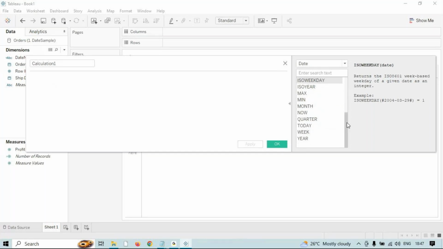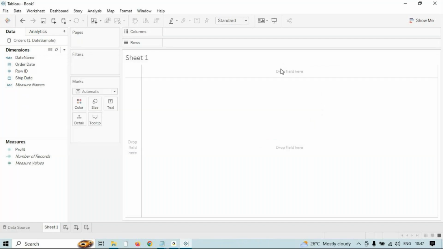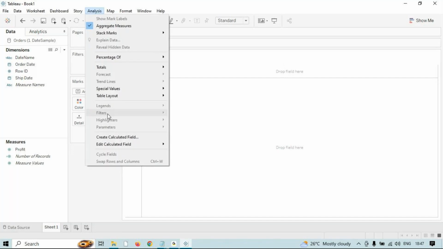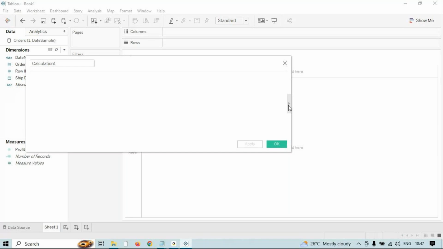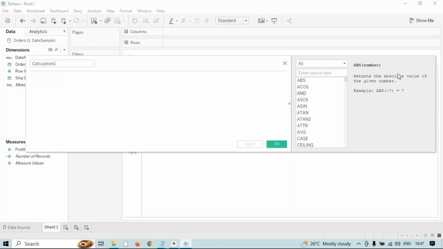Excuse me, sir. So understood? Yeah. Sir, we are not getting the date add, date options in our system. See, you click on create calculated field. There will be a small arrow mark in this page. Can you see that arrow mark? Yes, sir. You click on the arrow mark so that you'll get it. Got it, sir. Thank you, sir. Got it, sir.